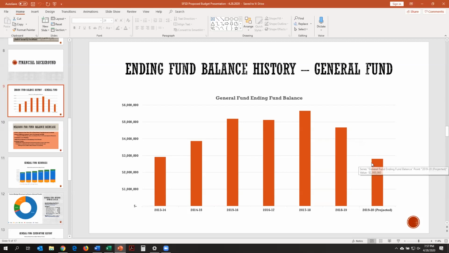Now, when I started this budget process, I anticipated about a $2.5 million ending fund balance, but I've increased it to 2.8 because we are saving some money due to the shutdown. We don't have substitute teachers. We're saving on transportation costs and some other things. So I did change that number.